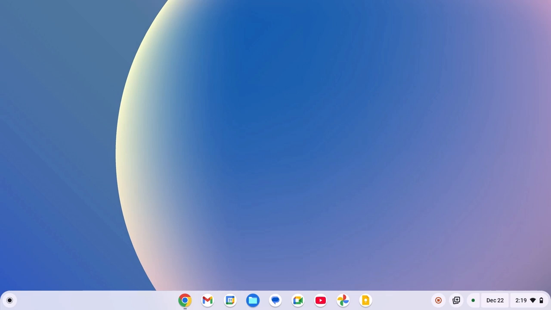Let me tell you that guest mode is a special mode on a Chromebook that allows you to give your Chromebook to other user for temporary uses without saving any information on your Chromebook.